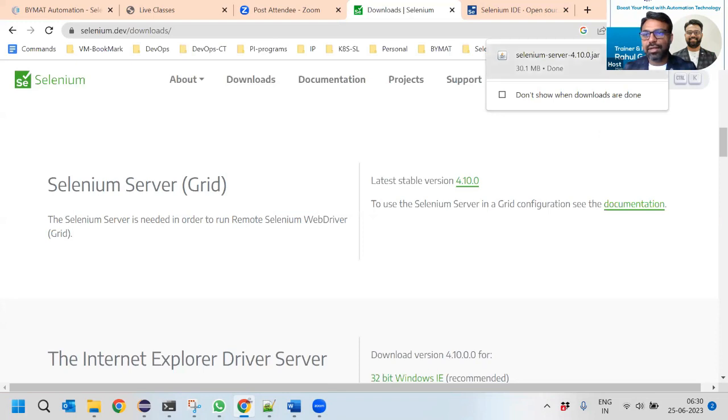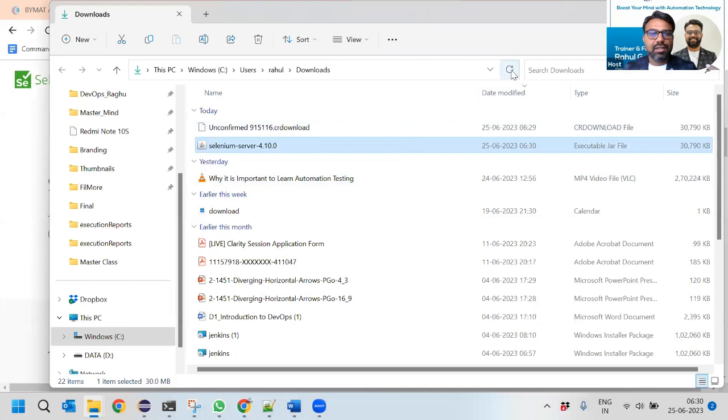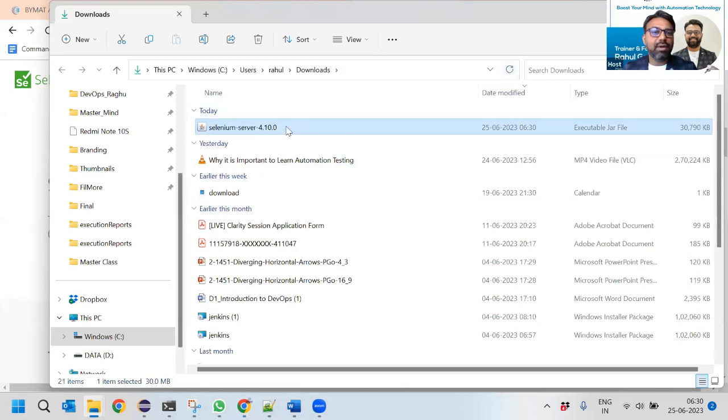If I go to this particular folder, the downloads folder, it has been downloaded here. It's called an executable jar file. So Selenium comes with a jar file. What is a jar? It's a Java archive file. Selenium itself has been designed in the Java programming language.